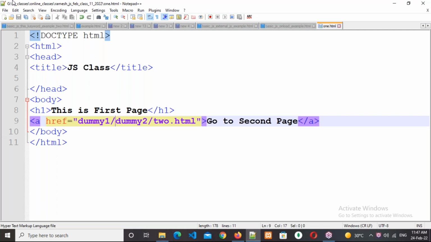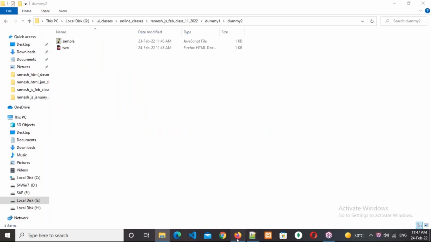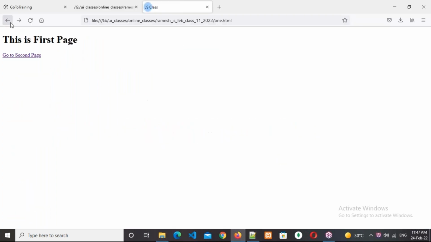Okay, dummy 1 and dummy 2. Right, this is what type of path we are giving? Absolute path. Okay, absolute. Now go back, refresh and go to the second page.